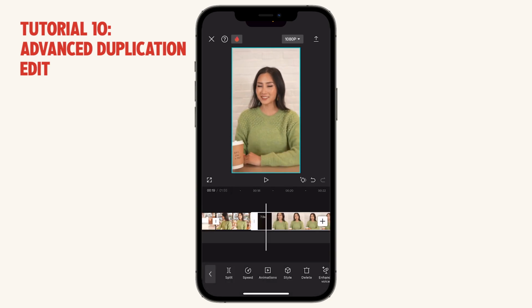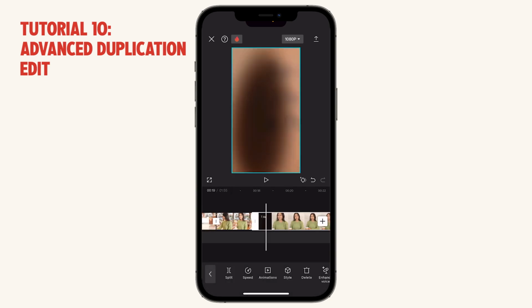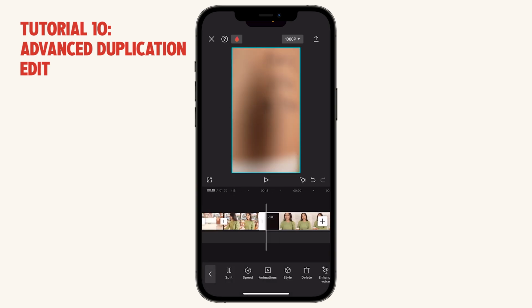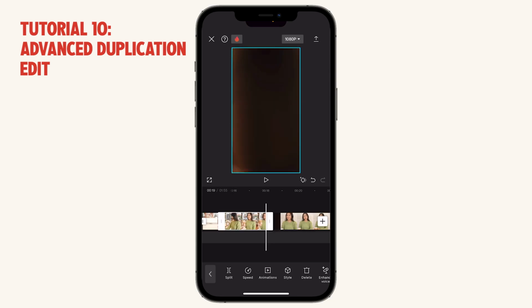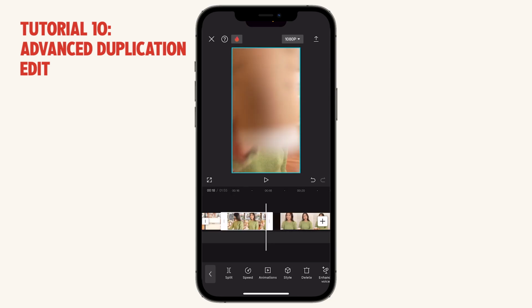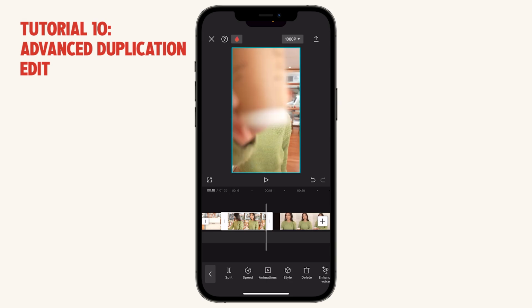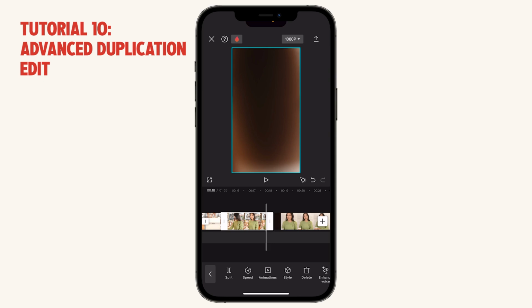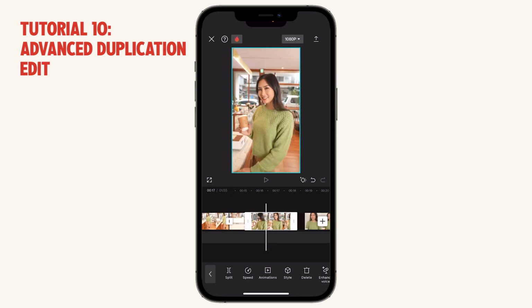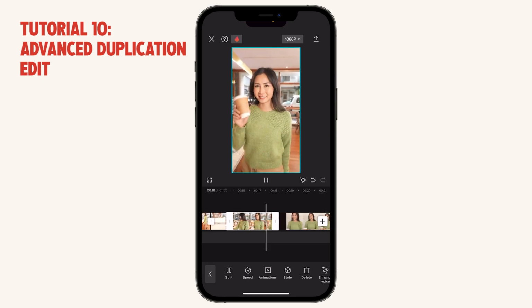I feel like the black screen in between lasted for too long. So I personally would definitely go in and trim this more because I really want it to be instant. I want it to happen really fast and be seamless instead of having people notice like, oh, this is a transition. So let's take a look now.